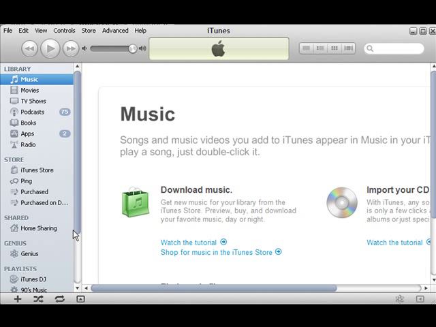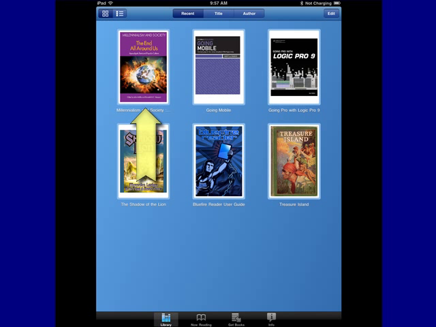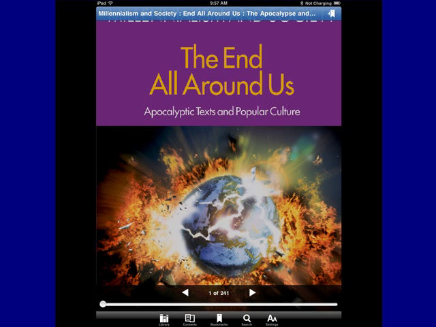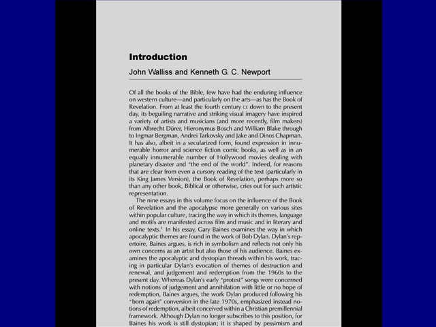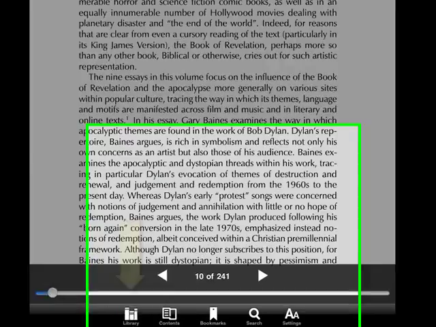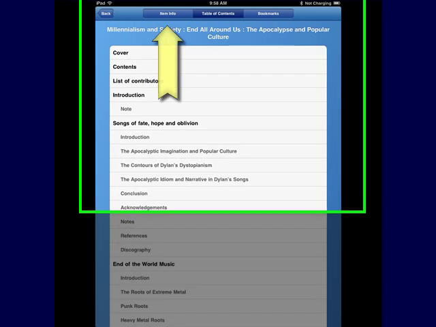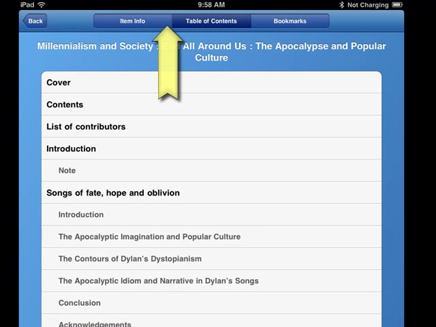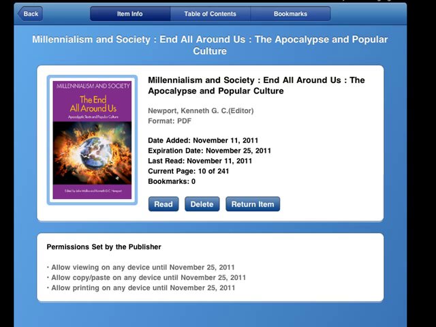On my iPad, I'll open the Bluefire Reader. And you can see the book listed in the library. Selecting the book opens it so that I can easily read it. Touching the center of the book opens the options menu so that I can go to the table of contents. From here, it's easy to see the item information, which will show me how long the book will be available, as well as giving me an option to return it early.